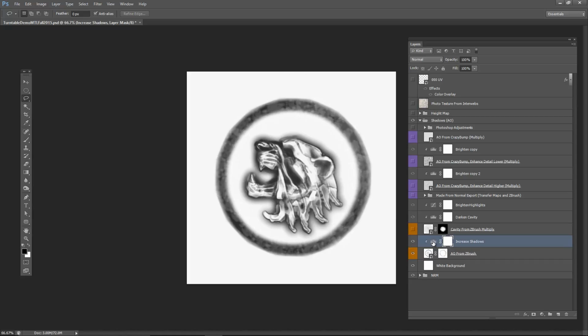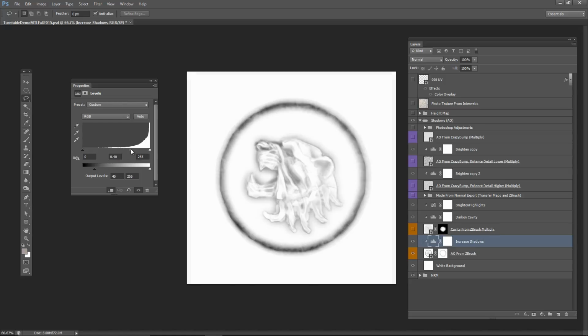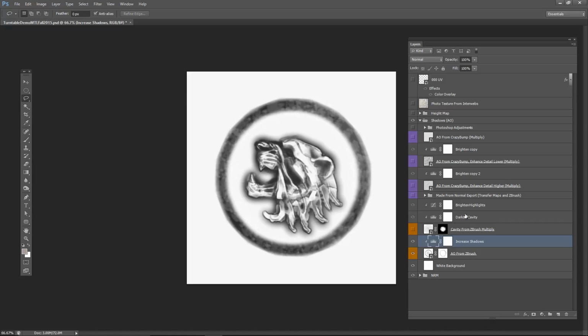And then here's a levels layer, and we can see I'm doing a couple things. I'm increasing the shadows by dragging this middle slider up and dragging the output levels up to clamp the darkest darks in the layer here. And you'll see me do that. A lot of these are either a levels adjustment layer or curves. You can take a look at how I'm adjusting them. I've named them darken, cavity, brighten, highlights. Every layer has a purpose here, and I'm really thinking about how I'm using my adjustment layers.